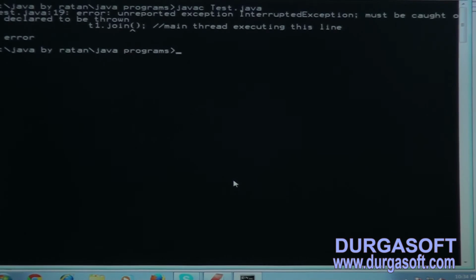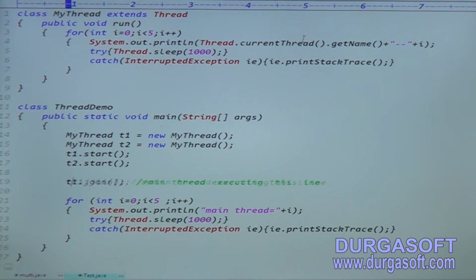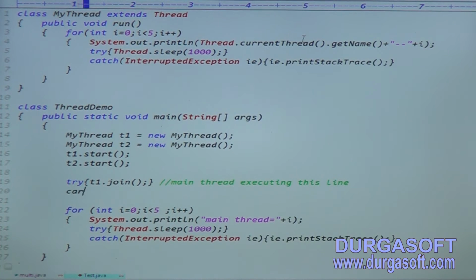Code is not compiled. It throws the InterruptedException. So the join method also throws which exception here? InterruptedException. That's the reason. Take this join method inside the try block. Join method inside the try block. The corresponding catch block, the catch block of InterruptedException ie, open brace, closure brace.